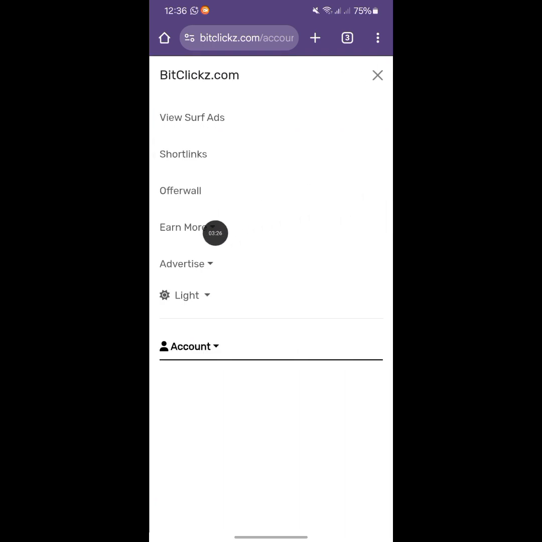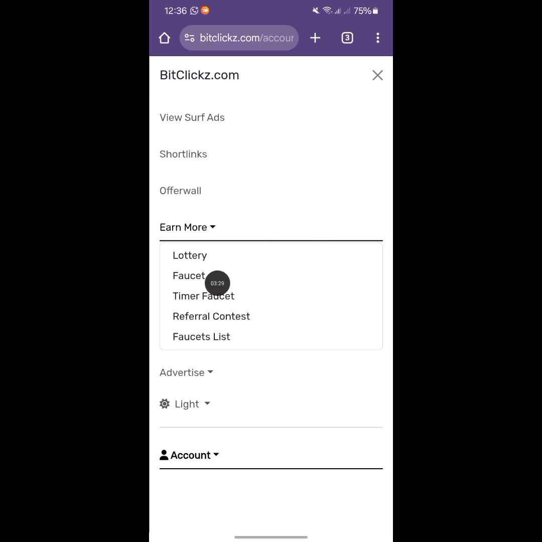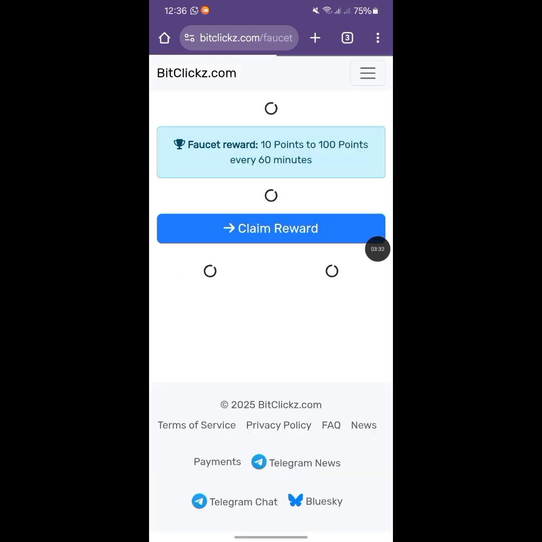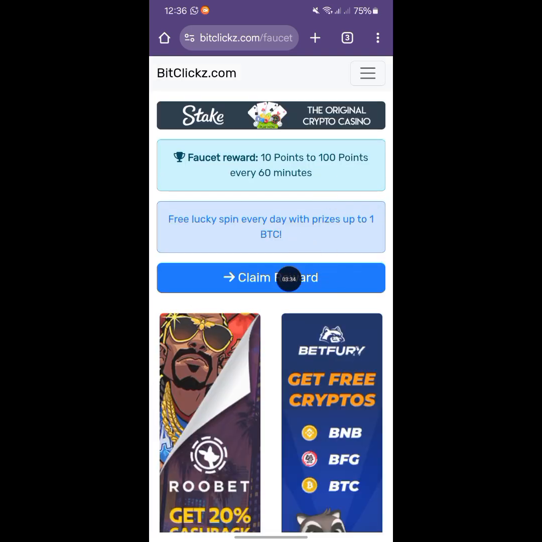So the second last way of earning is by coming here to faucet. Every hour you'll be given a chance to claim. You can see here, this is the button, so I can claim from 10 to 100 points every 60 minutes. That is a full hour.